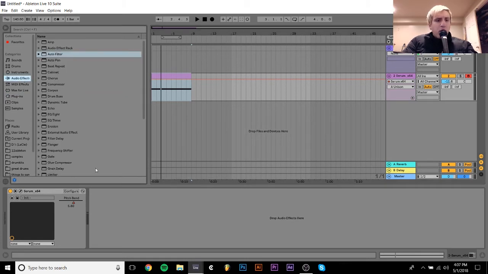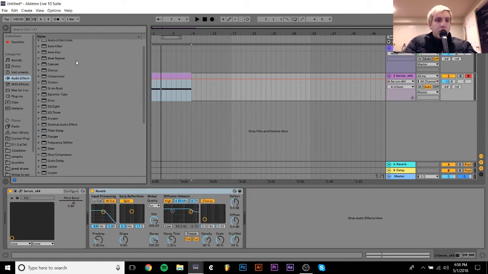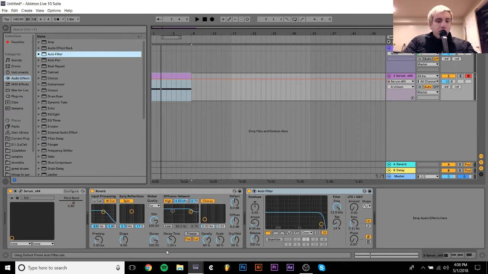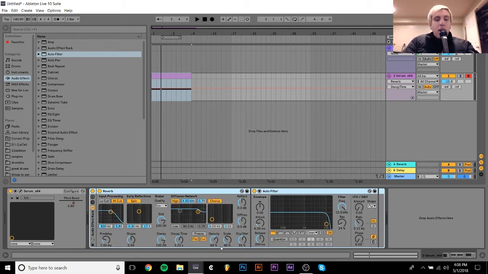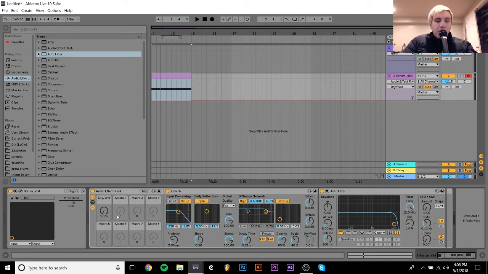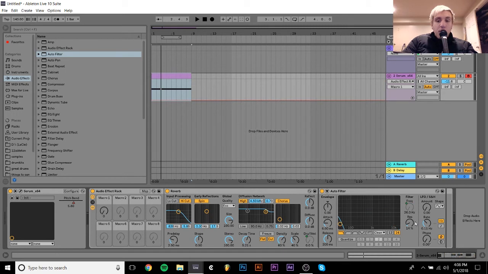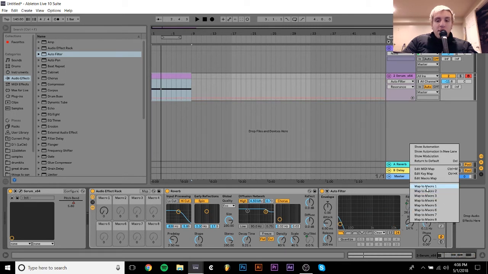Another trick is to make this little rack with a reverb and an auto filter, and I'll show you what I'm talking about. We're going to get the reverb and turn up the decay time a bit, and then we're going to make a group. I'm going to click on one and then hit shift and click on both, and hit Control G, or Command G if you're on a Mac. I'm going to map the dry/wet of the reverb to macro 1, map the filter frequency to macro 1, and then map the resonance as well.